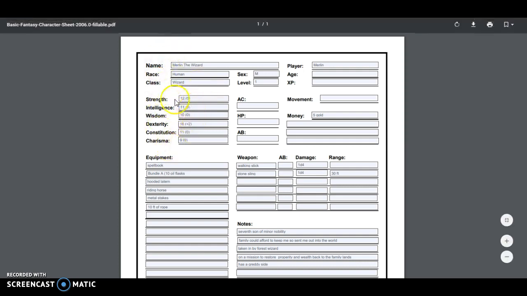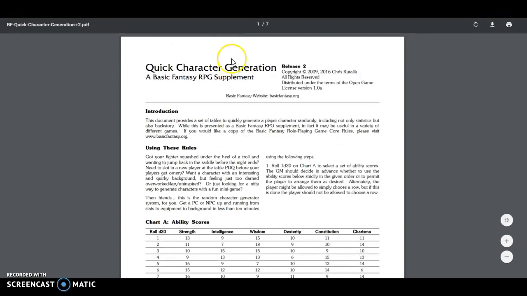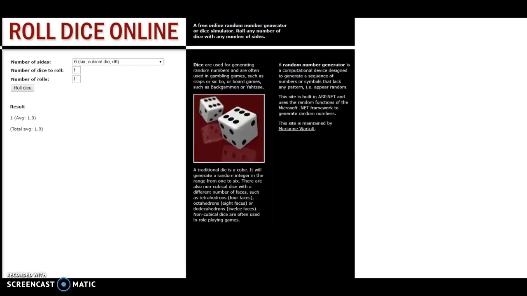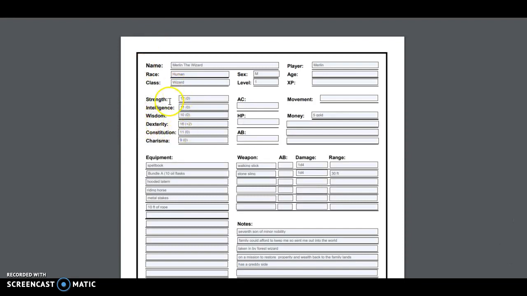So to determine these numbers right here that I'm circling with my mouse, you simply go to the quick character generator, you go to chart A, ability scores, you roll a d20. In my roll, I ended up with a 13. You go to each trait, you go to the number you roll, and you find the number that they tell you to input. So in this case, strength is 12, intelligence is 11, wisdom is 10, dexterity is 16, constitution 11, and charisma is 9. I've gone ahead and put all those in here.